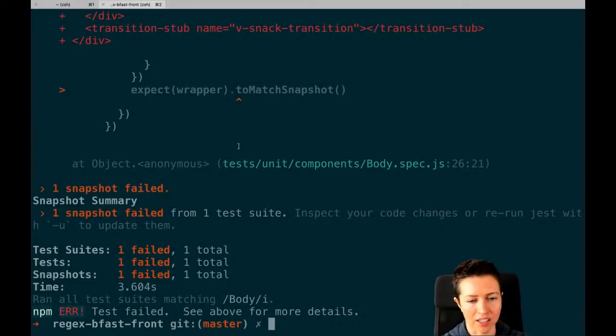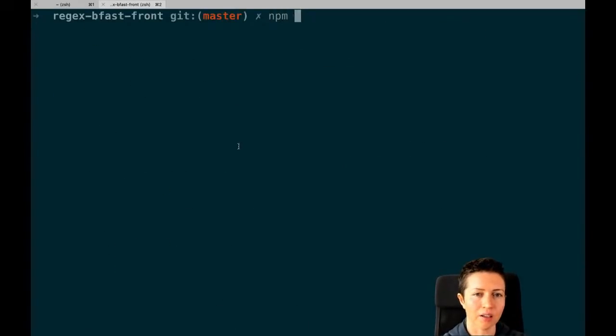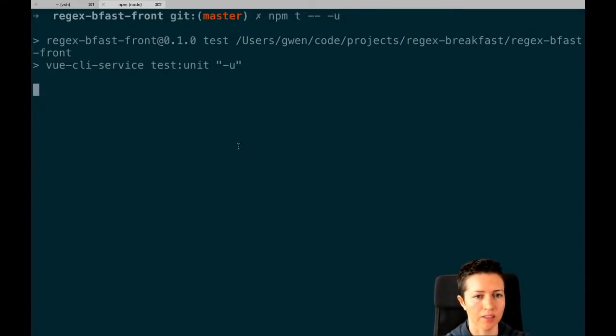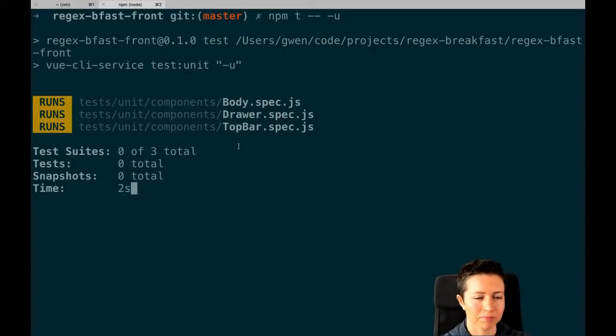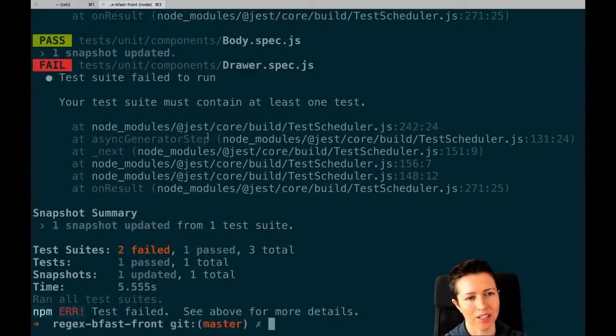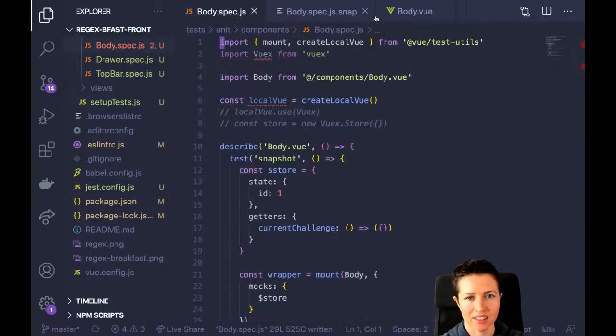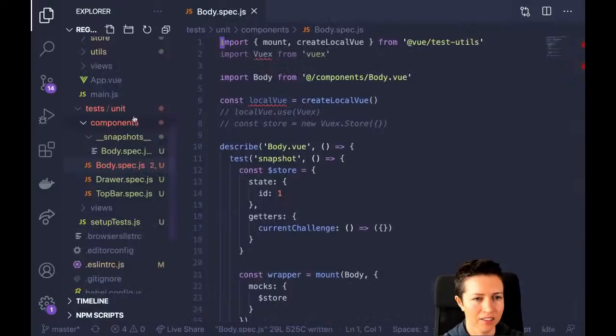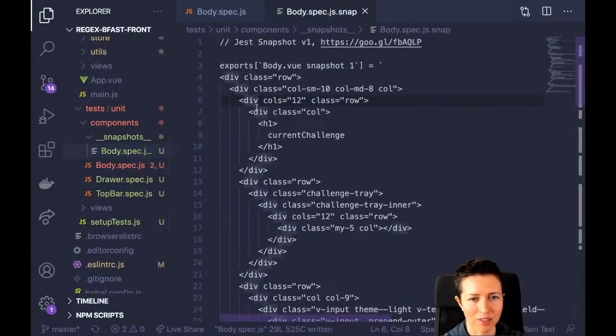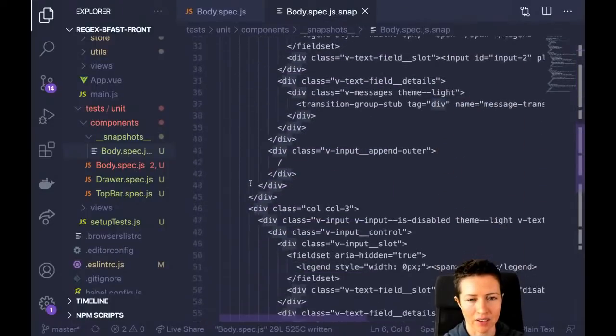So let me tell it to update here. I'll do npm t, and then I need to pass the command -u. -u is for update snapshot. Oh, I forgot to run just that one file. Okay, but now I can copy paste these into the other files. Two failed, one passed. So my body one passed and the snapshot is updated. Okay, let me get rid of that. Let me take a look at the snapshot. Yeah, now it's rendering all the divs. Everything is rendering out correctly.